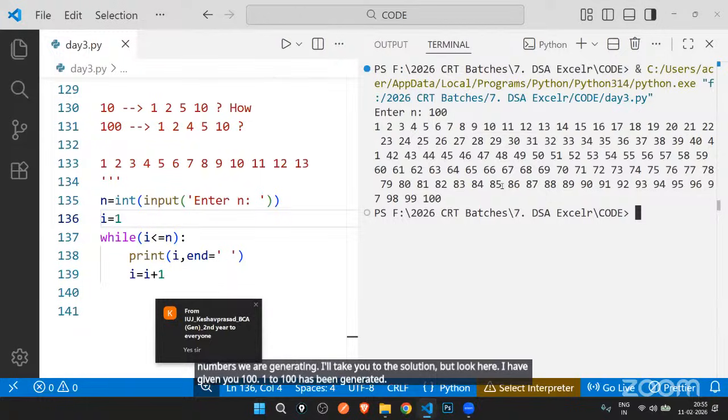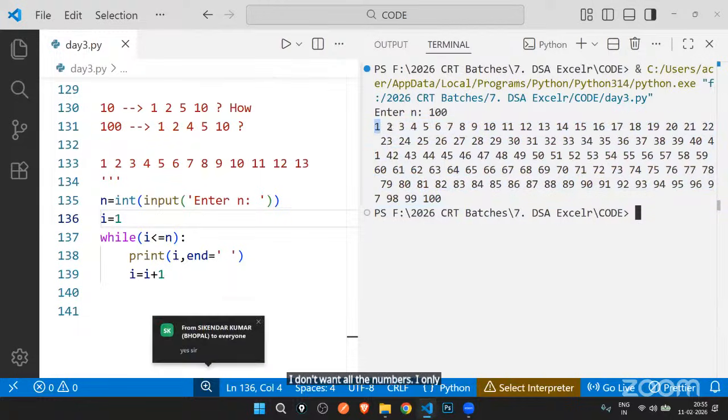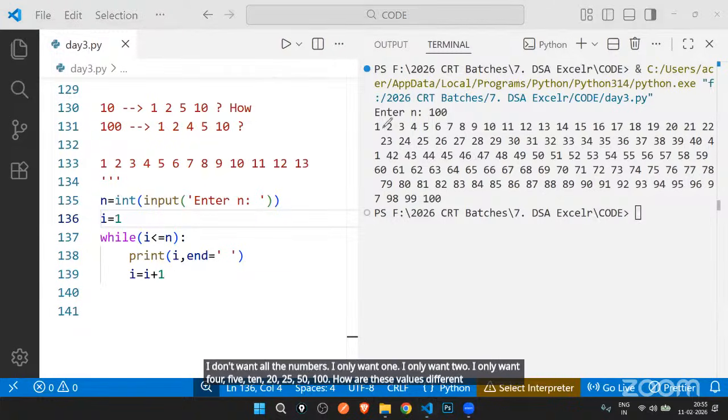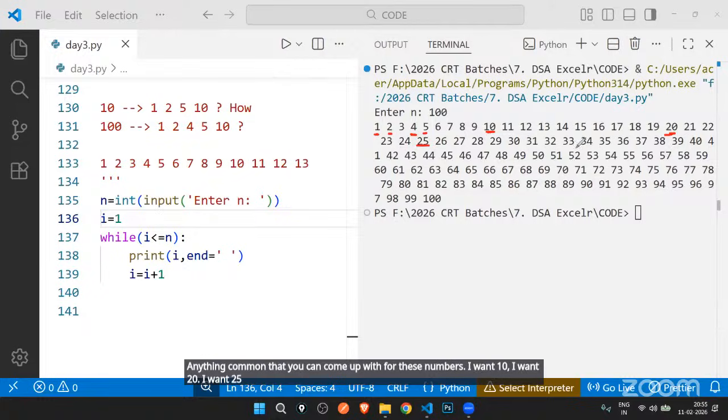Now, here is the main point. Listen very carefully. I don't want all the numbers. I only want 1, I only want 2, I only want 4, 5, 10, 20, 25, 50, 100. How are these values different? What is special about these numbers? Is there anything common that you can come up with? How can I separate these from all the other numbers?